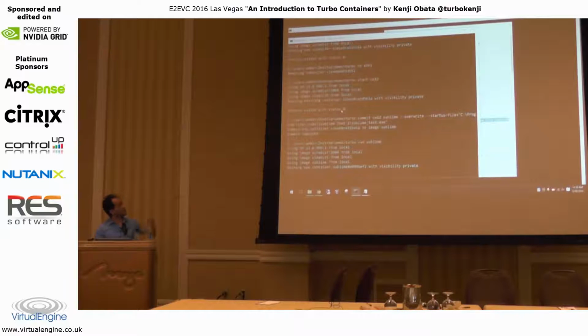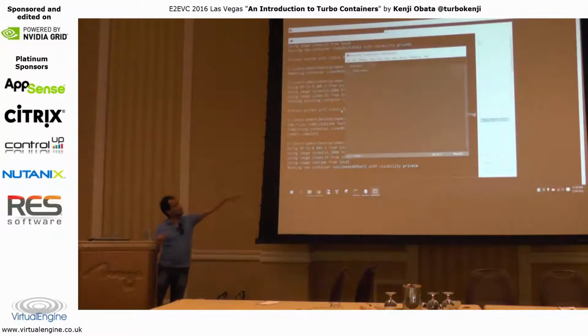And that will kick off that image. It's actually going to create a fresh container since that's a new image. And you can see it's launched Sublime Text.